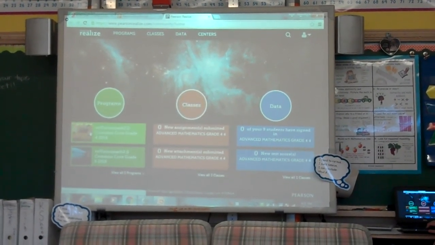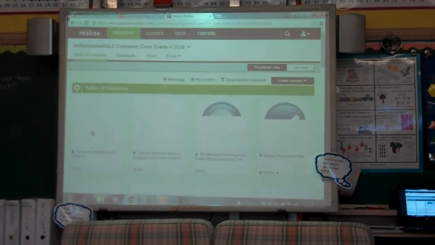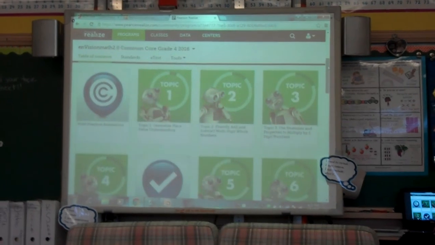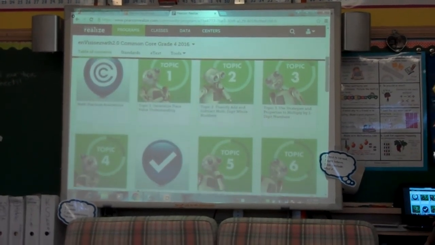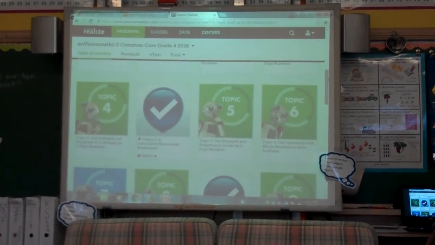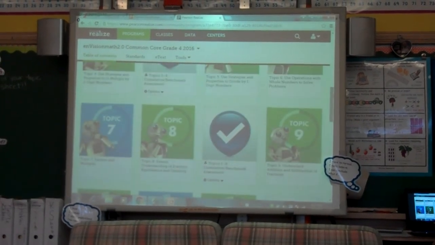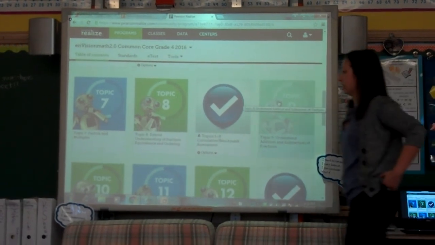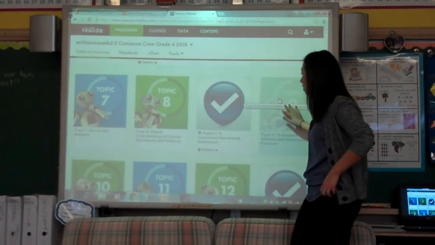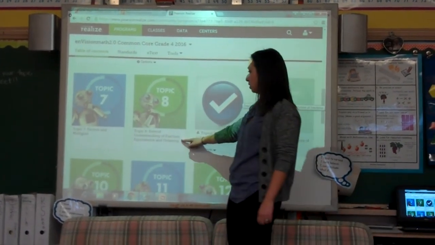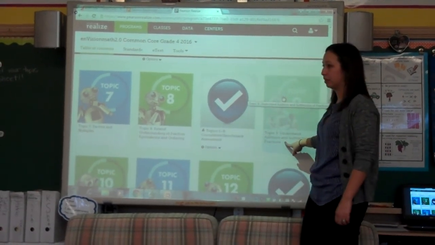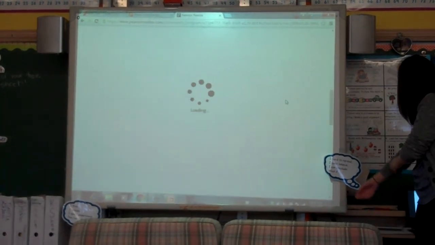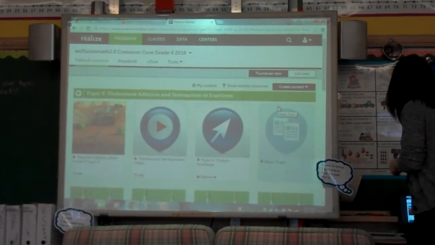So if you click on your textbook, in your textbook you'll see all the different topics that you've covered so far. Right now my kids are starting topic 9, which Baltimore combined with topic 8, so we're just jumping to the next one. If you don't know what topic you're in, read the description, and it'll give you a good idea. You click the topic, and that'll take you within the topic.